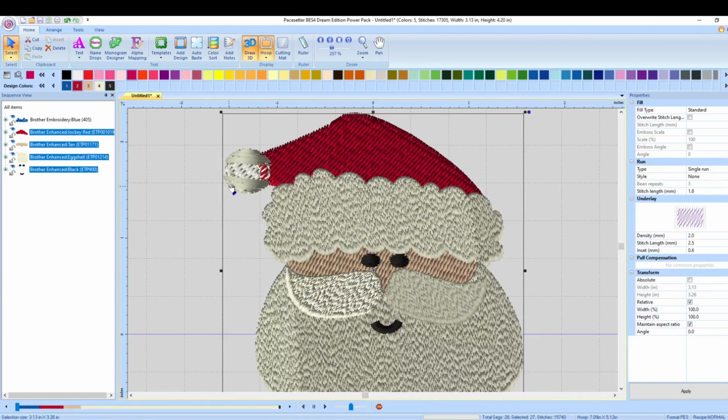So I made my design very large on purpose. And if you can see, his hat is all fill stitch. That's why I like to look at it in 3D, because it's a lot easier to see. All right, so his hat is all fill stitch, but the little ball right here is a satin stitch. Now this point right here is too wide for a satin stitch to go, so it has created gaps.